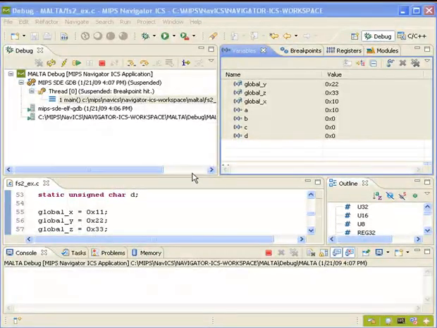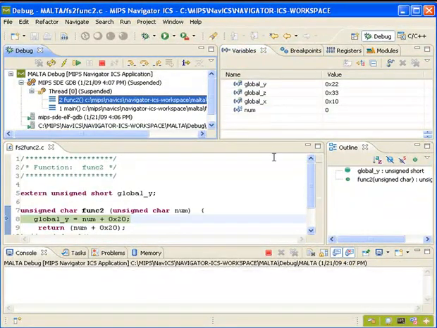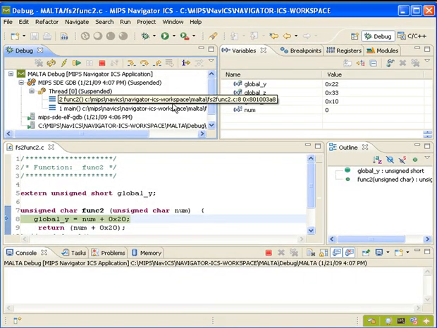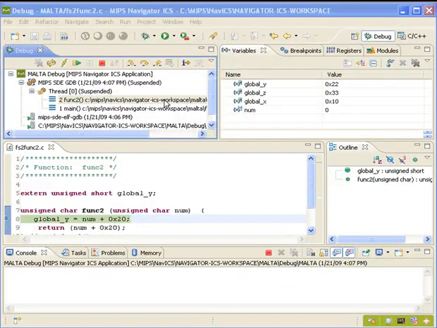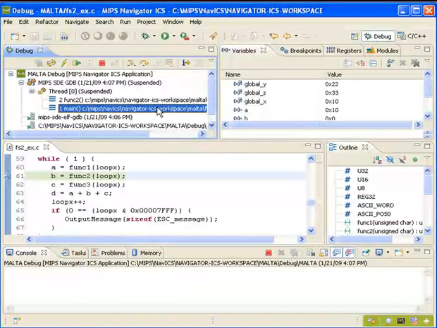You can step into a function and see the local variables change. The debugger will show you where you are in the program stack by highlighting the current function and giving you the information on what file it's in and the address of that function. You can switch context to any function currently on the stack by clicking on the function in the debug view. You can see that the perspective view will change to that function you have selected.